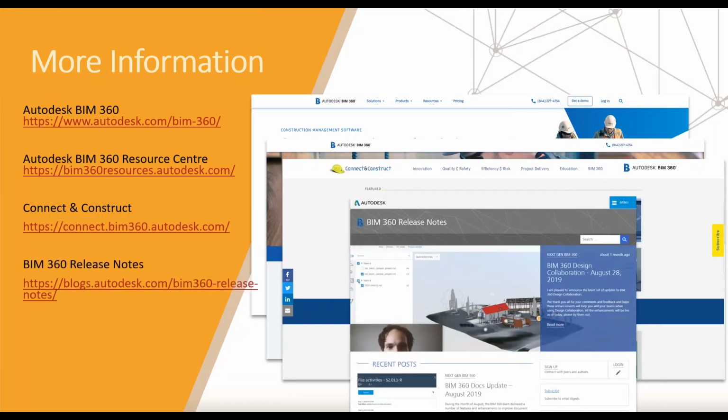I'd recommend you sign up to this because obviously Autodesk are constantly revising and updating Design, Docs and all the other BIM 360 solutions. You may find when you log in, you might get some notifications of some changes, but this gives you an idea of what's actually changed. So you can actually see this, and you do get release notes on a regular basis. Can you see here from the screenshot? There was a BIM 360 Design Collaboration update back in August.